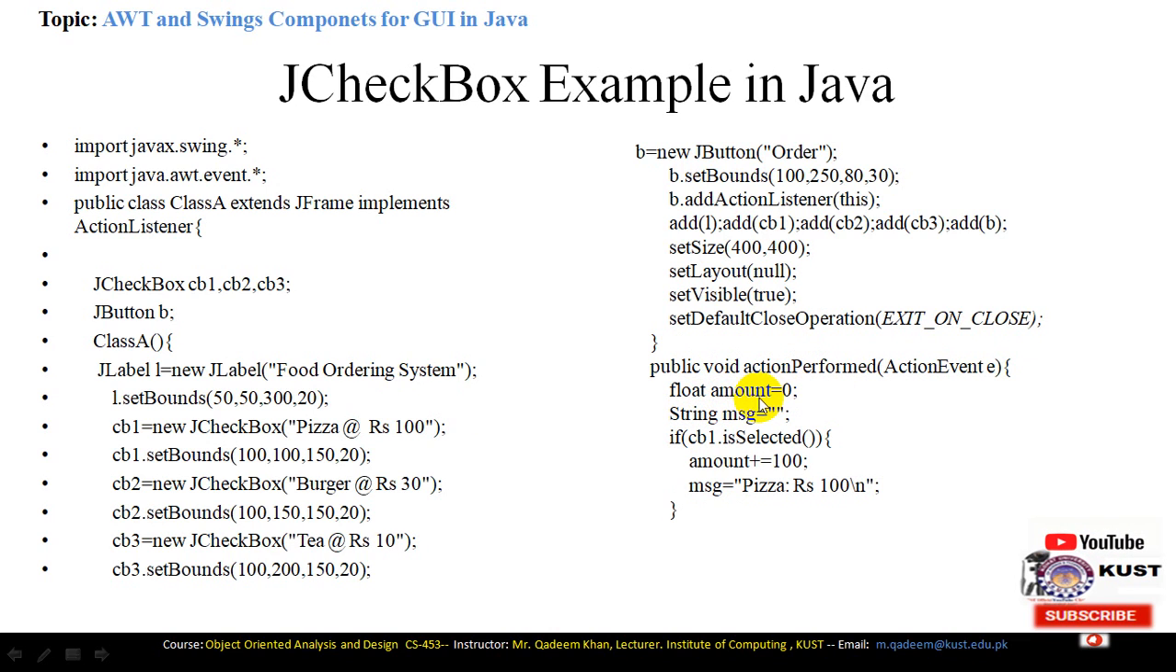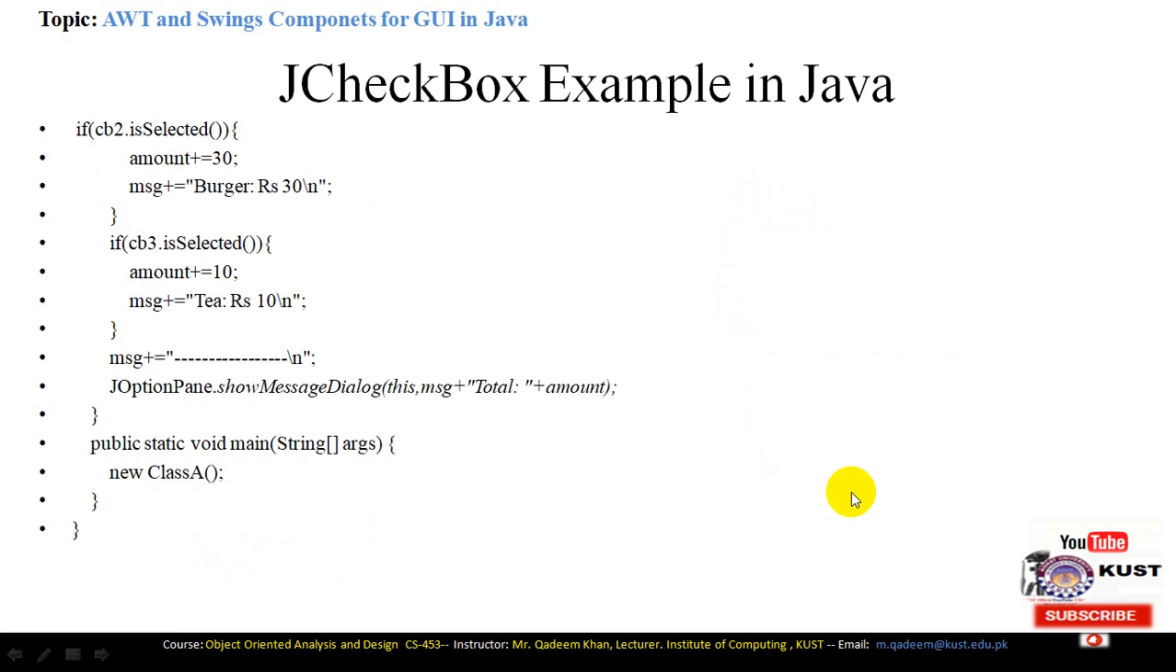Float amount is equal to 0. Here we have defined a float data type variable and it is initialized with 0. Also we have the String message, which is an empty string. If CB1 dot isSelected here, that shows that if the first checkbox is selected, then the amount for the bill is 100 rupees. 0 plus 100 is equal to 100. And message plus equals pizza rupees 100. So message means that the 100 rupees pizza is selected. And backslash n means new line.